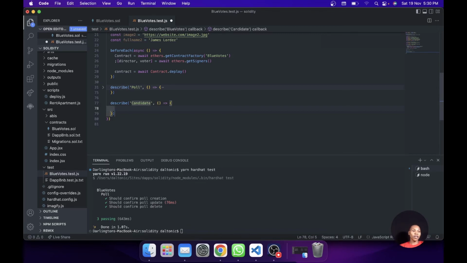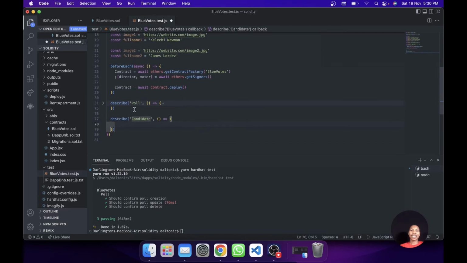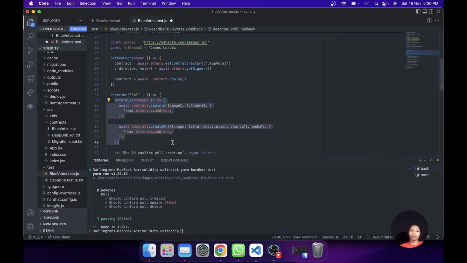So before a candidate can do anything, that candidate has to register. So I'm copying these same properties here.